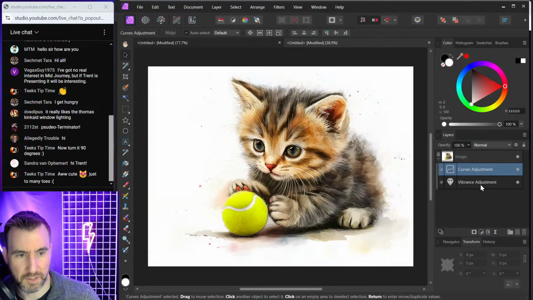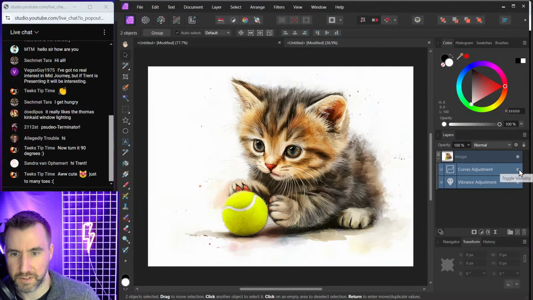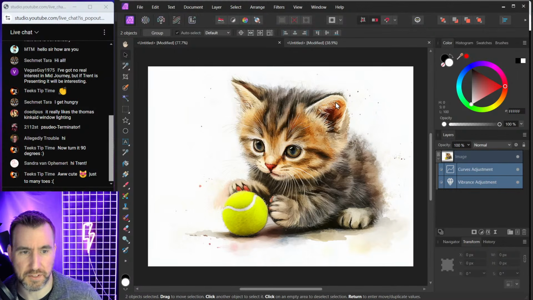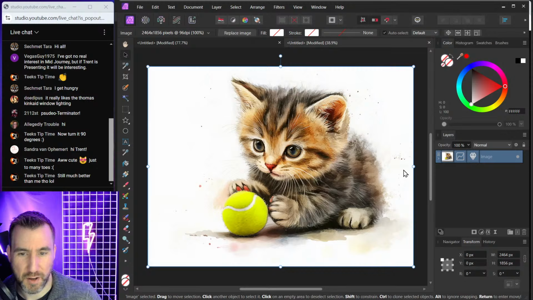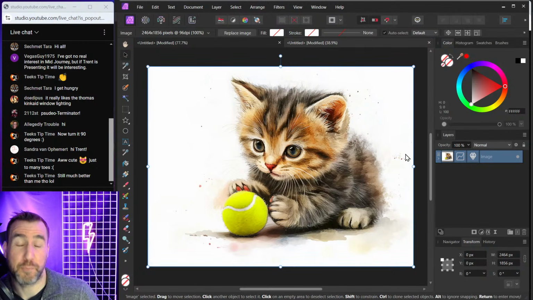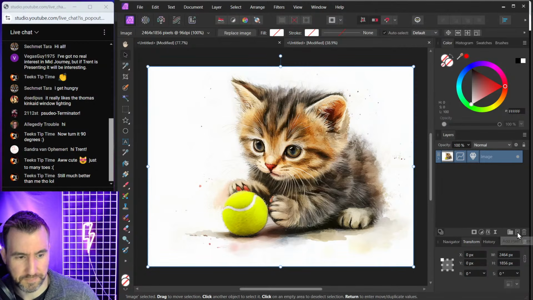Let's see if this helped at all. So before, after, before, after. It's a subtle one. This one actually came out pretty well to begin with, but sometimes they don't. But yeah, it's quite powerful. But you can do things like further modify this. So let's say I want to make the eyes blue. So I'll add a pixel layer here.